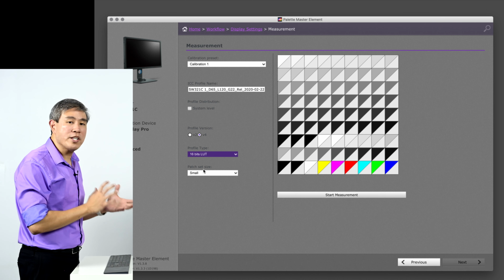profiling, and in here we're going to leave the RGB primary at Adobe RGB. The luminance, go ahead and again set this anywhere between 80 to 120 depending on your choice. Gamma, go ahead and leave it at 2.2.